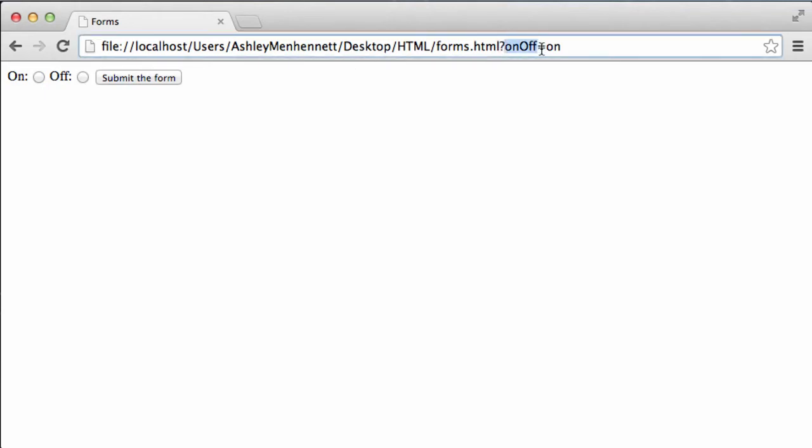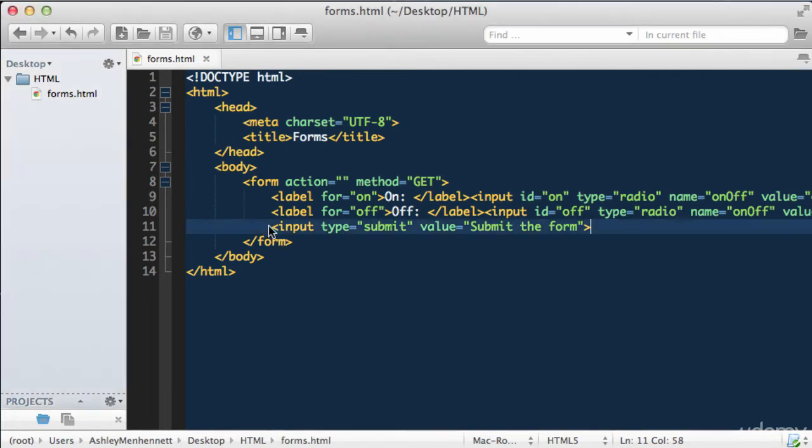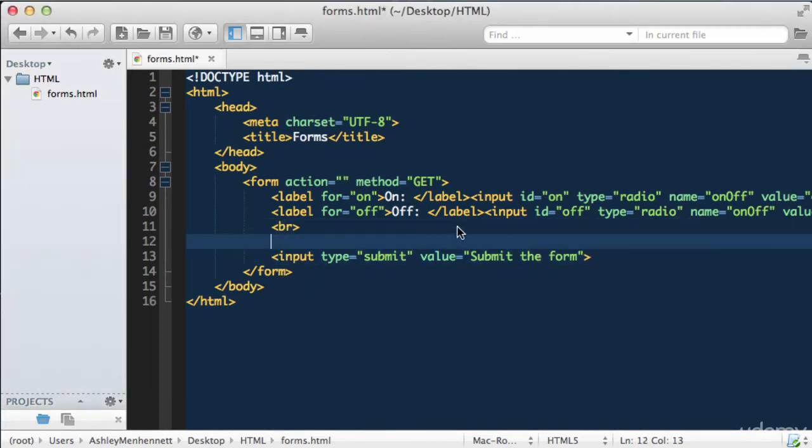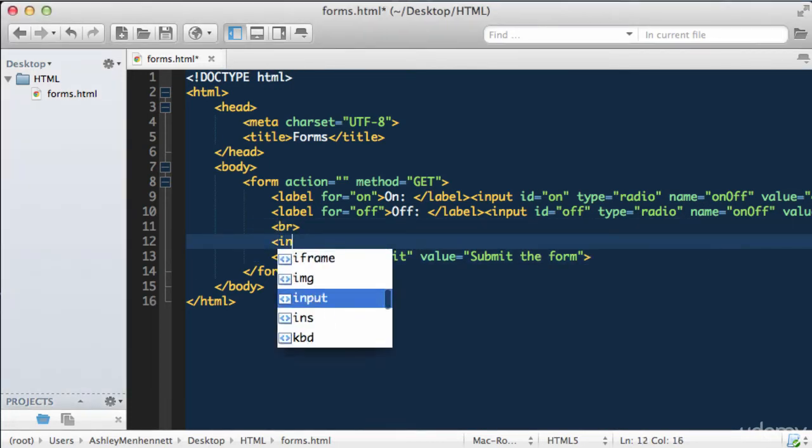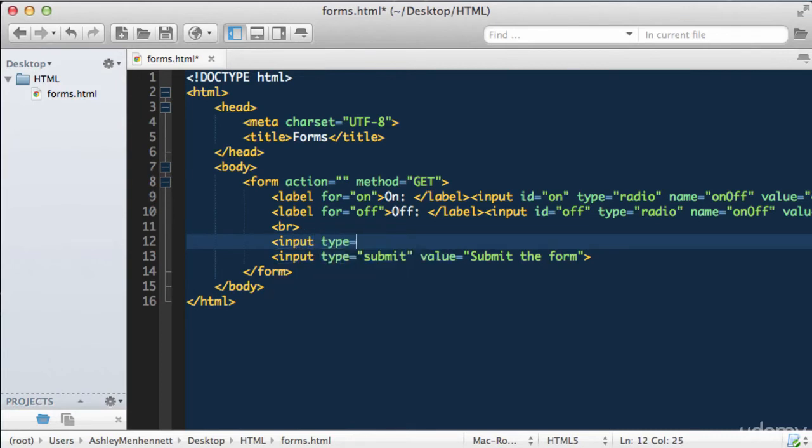So let's select on and click submit the form. As you can see, the query string says onOff, which is the name attribute for these radio buttons, equals on. And if we select off, we'll get onOff equals off in the query string. So let's take a look at some checkboxes. Checkboxes are an input of type checkbox, and then we pass in a name.